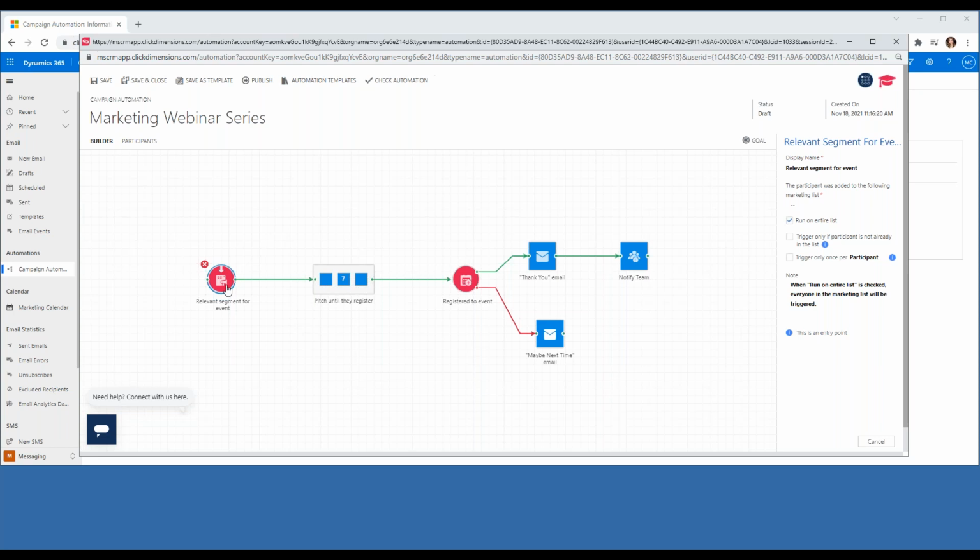For this added to list trigger and its properties, the first thing that I'm going to do is to add a marketing list to it. So I'm going to look up my marketing list of event subscribers. So now that's associated. And for folks who have opted into receiving emails about our ClickDimensions events in this scenario, that is what that list contains. So then in this trigger, I'm going to keep the run on entire list option enabled, and that will have every marketing list member enter the automation when it's published, which means the marketing list already had members on it, but you could associate an empty marketing list here and then add members to it later.